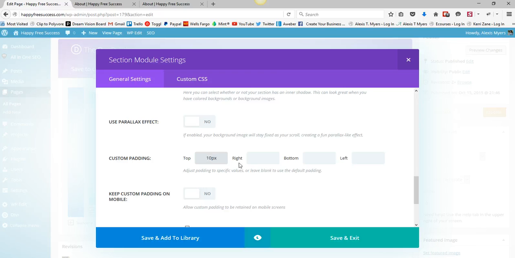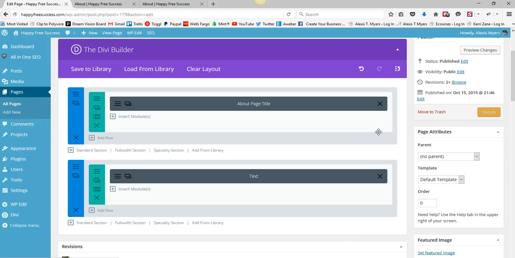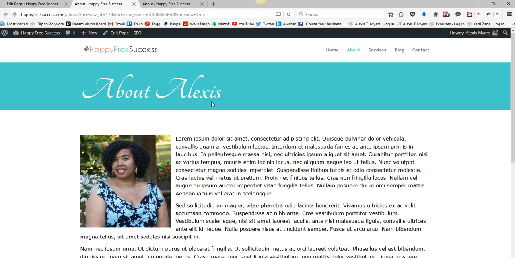I'm just picking this number. You can guess at numbers that you want. You can just pick a number that you think would work, and then look at it, see if that looks like what you want, and then come back and adjust. Okay, so I'm just going to select 10px, and let's preview those changes. And that looks much better. I think that spacing is perfectly fine. You can make it even more narrow if you want, but for me, that looks great.